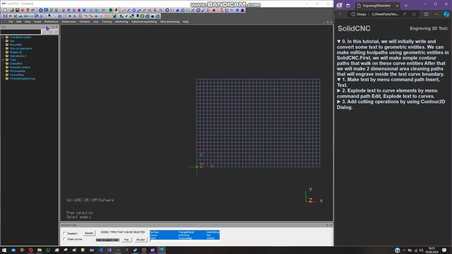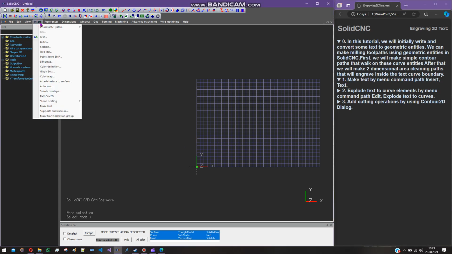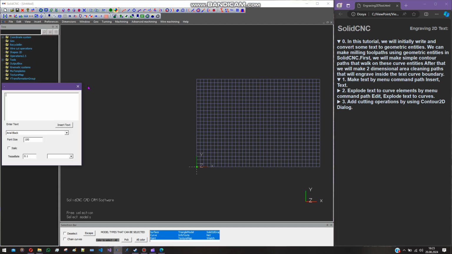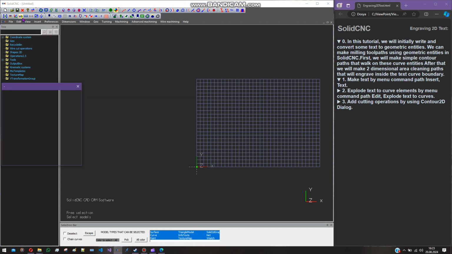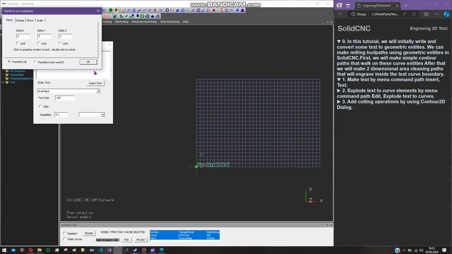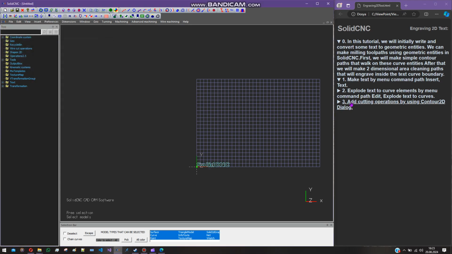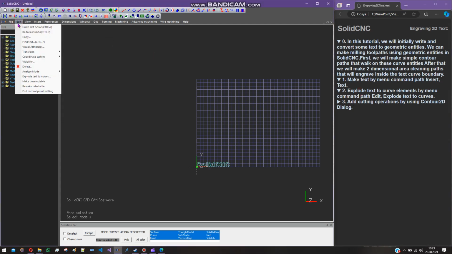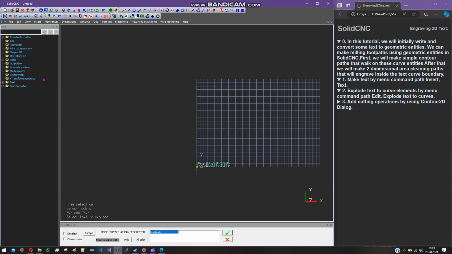Make text by menu command path insert text. Explode text to curve elements by menu command path edit, explode text to curves.